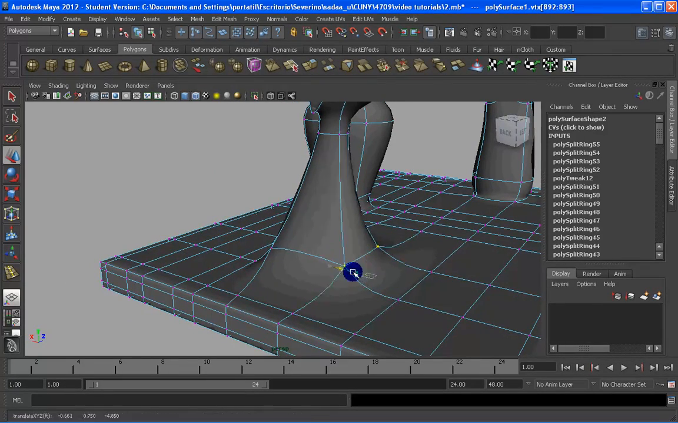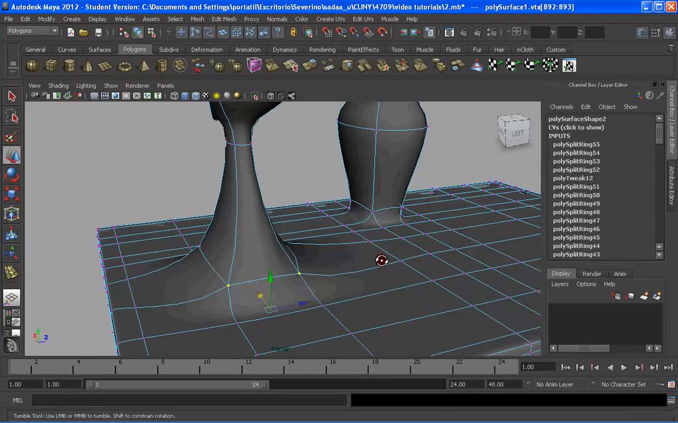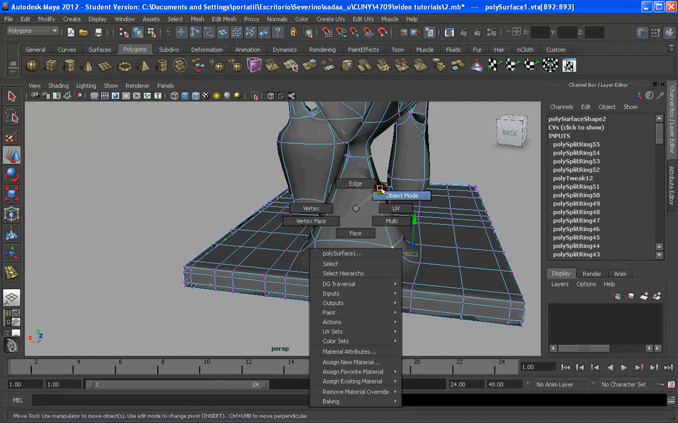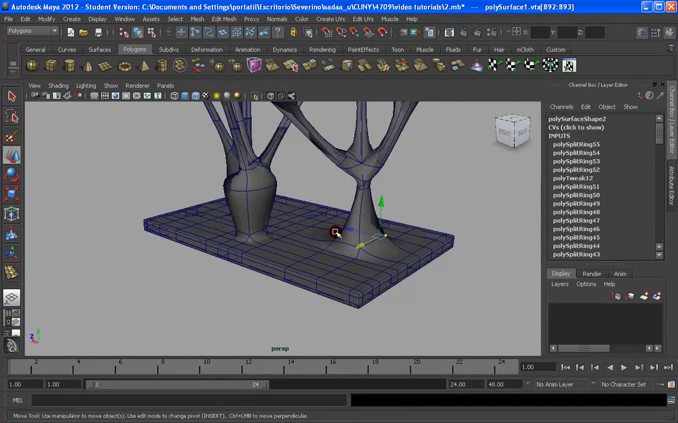The next tutorial is going to be more about rendering this thing, and first of all, creating the holes here and then rendering.